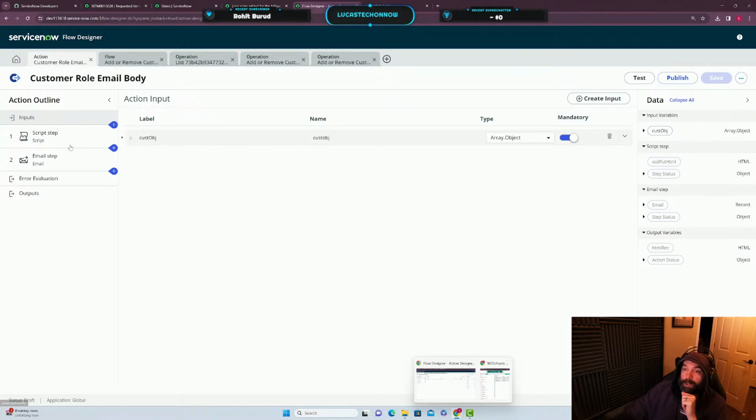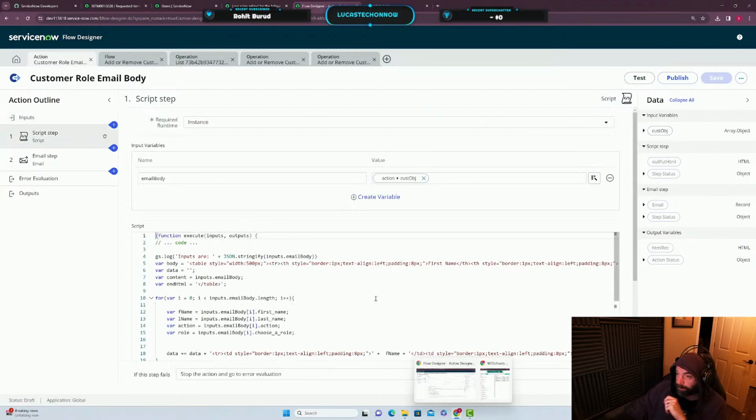So we're going to come down to our script step, and what we notice here is very similar. Remember, I told you at the beginning that if we were parsing or logging our array object, if we didn't stringify it, we wouldn't be able to see what that data type looked like. It would just say object to object in our logs, right? So in our testing, I just did gs.log, inputs are, and this stringified the input variable that I created here, right?